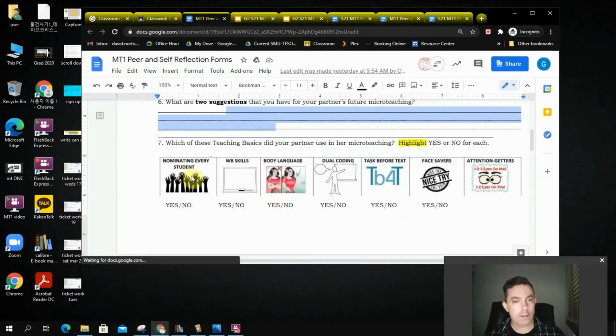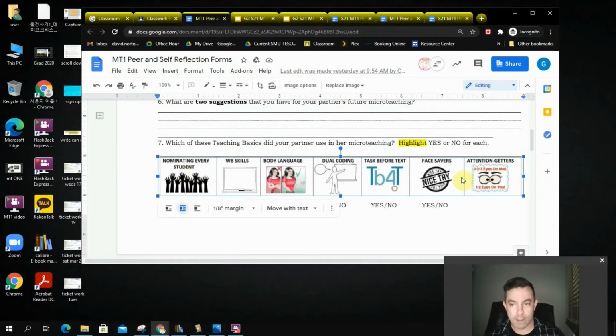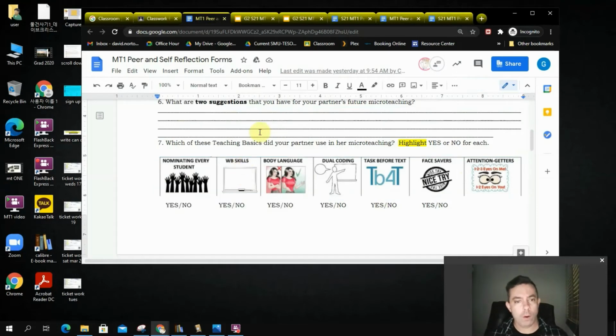And then these are teaching basics, and if you don't know all of them right now, it's not the end of the world. This is what we call a noticing activity. But by the end of the semester, you're going to know all of these well. And just so you know, let me tell you quickly, nominating every student, nominate, from the Latin nom, name. So in other words, saying every student's name at least one time. Did John do that?